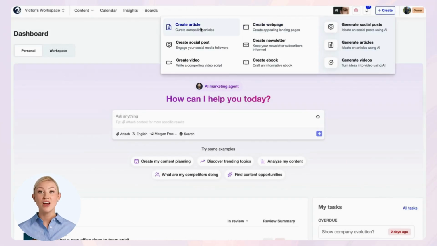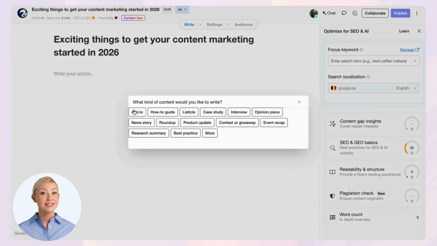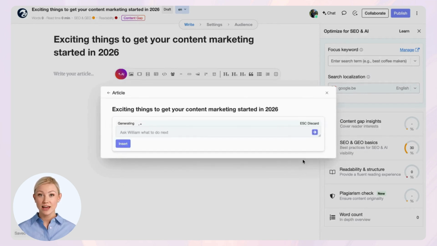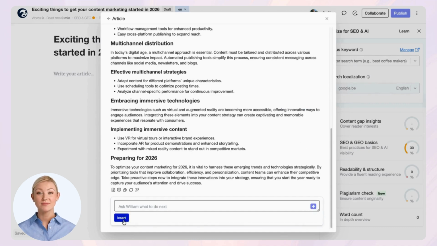Alternatively, we can create an article from scratch. First, add a title to get started. Then, either start writing the content of the article or use AI to quickly write you a draft. Now that we have a base text, onto the editorial brief.